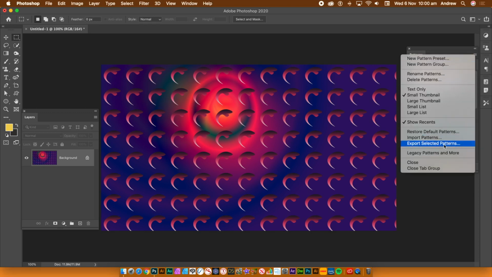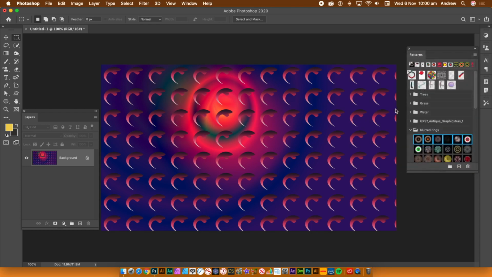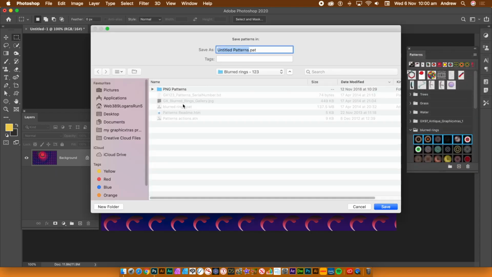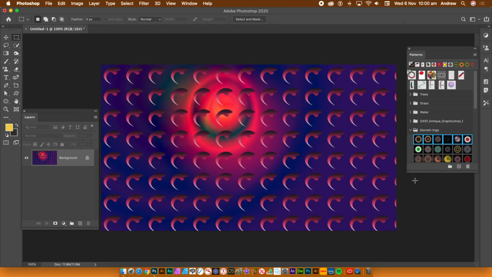Browse to your patterns folder, give the file a name and click Save. I'm going to click Cancel. A great way of saving your patterns to another folder or perhaps saving it to a cloud server. The Patterns panel's functionality is really great, but how to use the patterns?